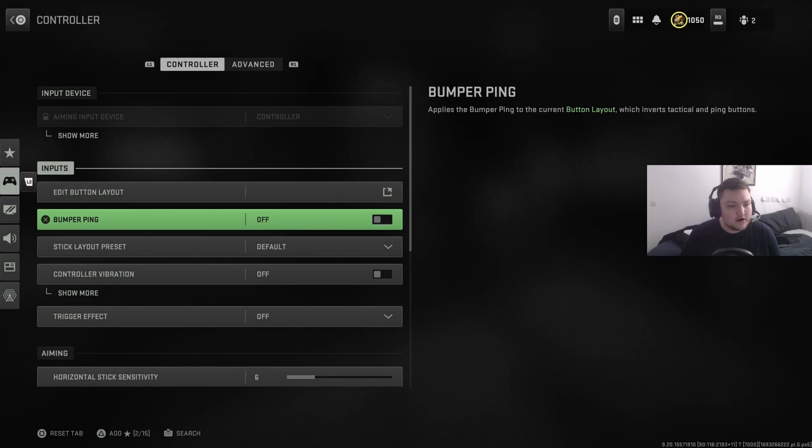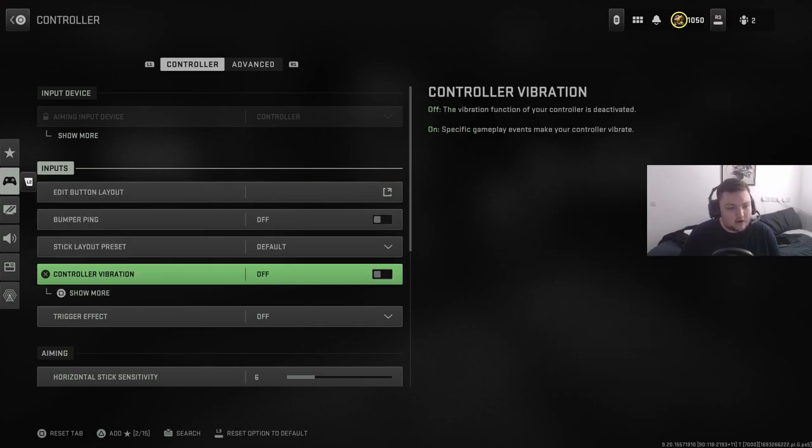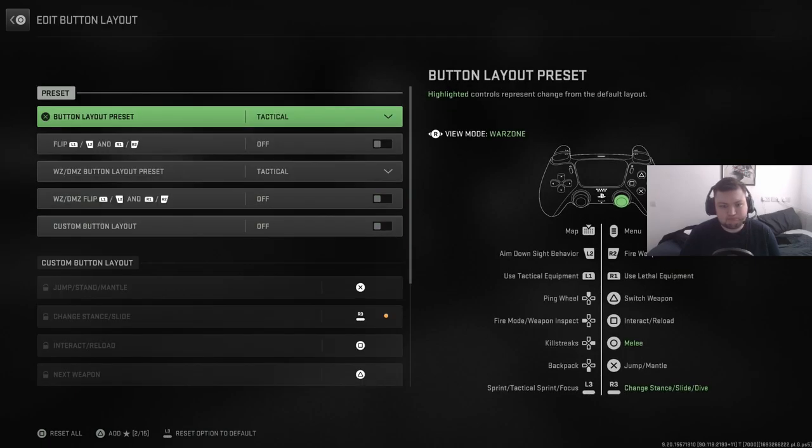So for my button layout, where even is it? Button layout, here we go. Of course, there's a separate tab for button layout. I just play tactical for DMZ, just default tactical button layout. Don't really mess around with this.